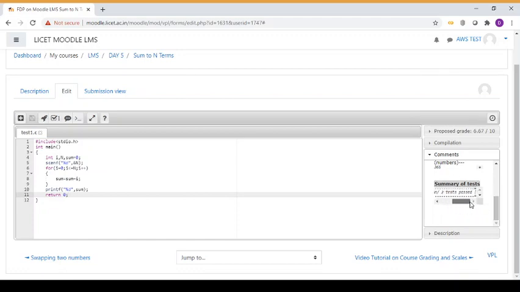So out of 3 test cases, 2 are correct. So 2 divided by 3, I am getting 6.67. Okay. So now how do you fix this? You have to go as a teacher and rewrite the test case with the value of 465 instead of 365, which I mentioned earlier. Okay. So this is how your virtual programming lab works as far as a student is concerned.